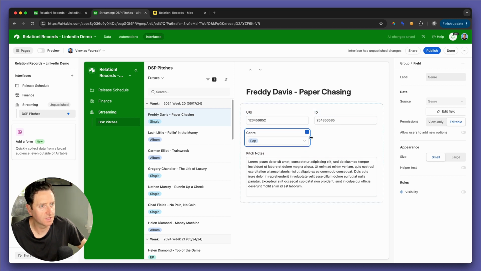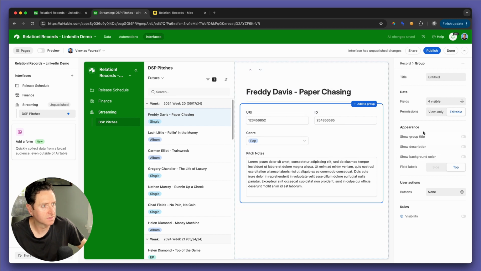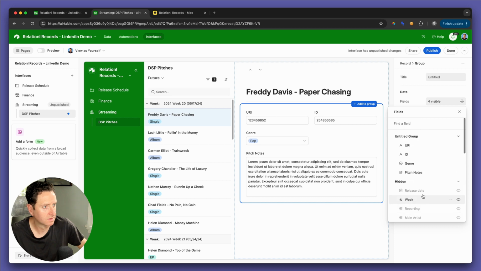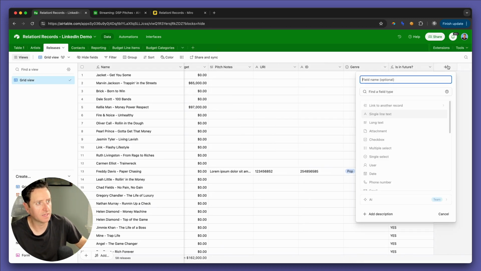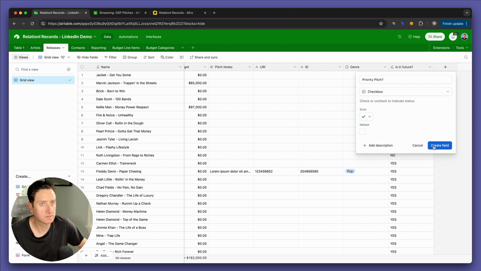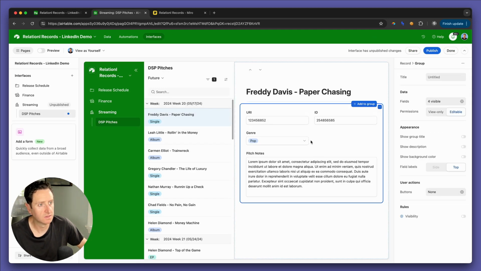We'll put one more field in here. Let's call this new field priority. We'll say like priority pitch. Make it a question mark. Put a checkbox. Put that in here.